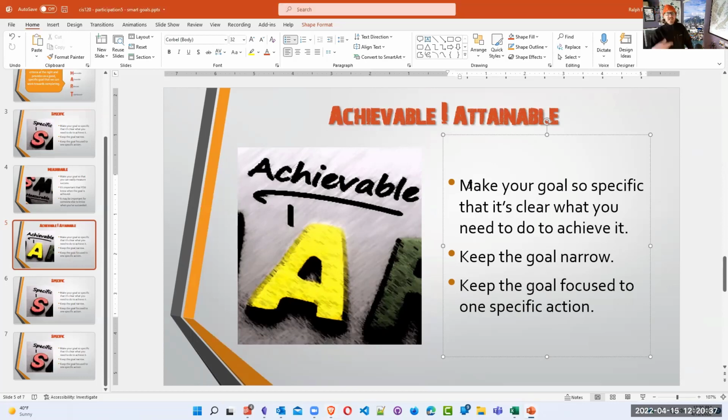So let's go back to my health scenario. I want to drink 64 ounces of water in a day. Yes, based on what I know about me, that is an achievable goal. I have access to the water. 64 ounces is not an unhealthy amount. It's easy enough to do if I just do it. So that is perfectly achievable and perfectly attainable.